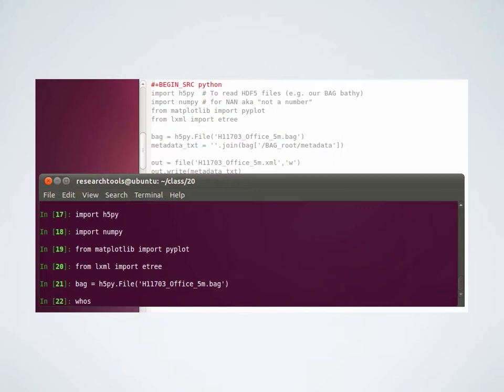Let's go ahead and open up a bag file. So bag equals h5py.File, parentheses, single quote, h11 tab. Go ahead and open up the bag file. And we'll see if I have any cut and paste errors for those who are making sure to get it right that way. So if you get a really strange error again this time, I may have missed another single quote or something. Let's go ahead and type whos, just to see what's in our environment.